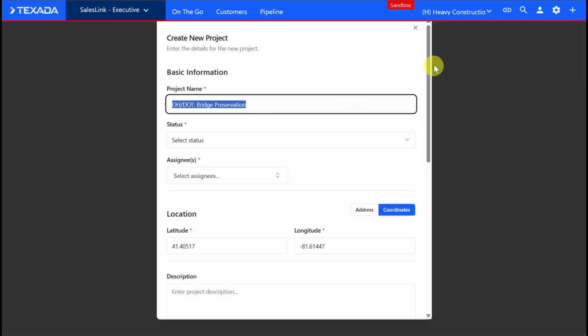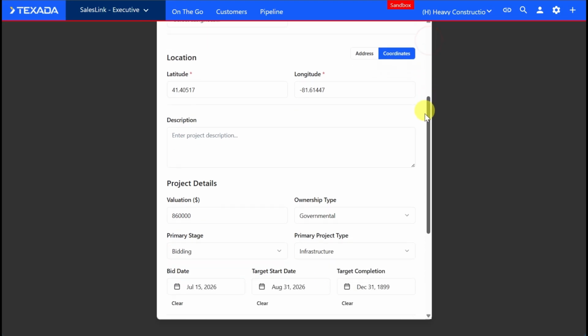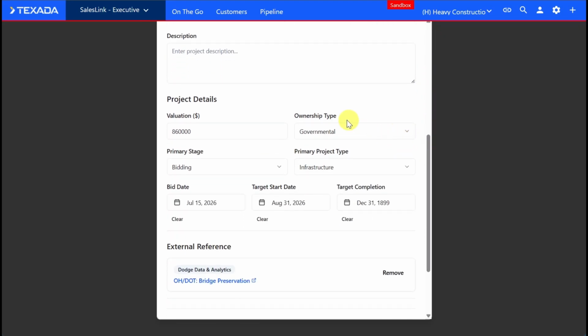Scrolling down, you'll see that the ownership type of the project is set to governmental, the stage is set to bidding, and the project type is set to infrastructure. This is thanks to the mapping that we had set up in the administrative area you just saw. If the Dodge entry has a value that is not mapped, the field will not have a value set.